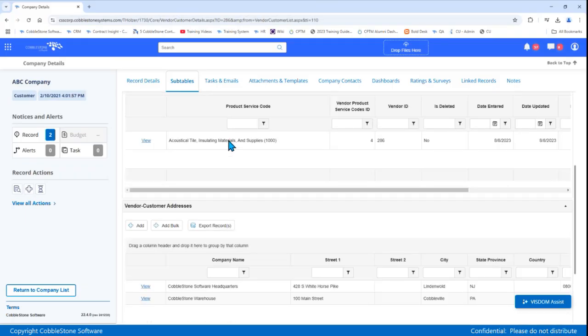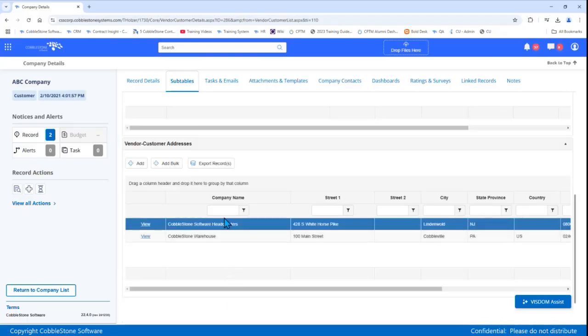Moving over, we have subtables, and there are quite a few subtables that come out of the box, but the one in particular I want to talk about is vendor customer addresses. Not every organization uses this by any means, but it's a nice thing to be aware of. If an organization does have multiple addresses, locations, or something like that, we are able to come down here and add multiple line items, multiple entries for all of their locations, all of their addresses. Okay, and the fields in any of these subtables are configurable as well.